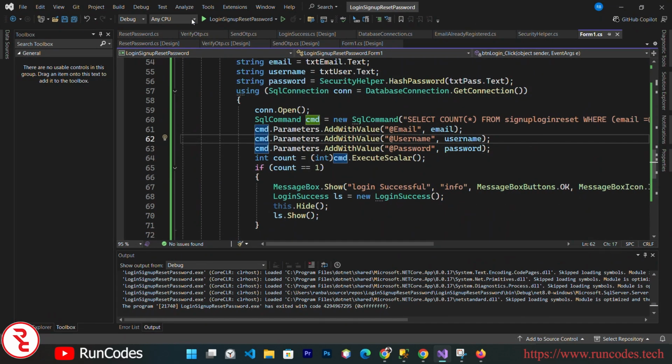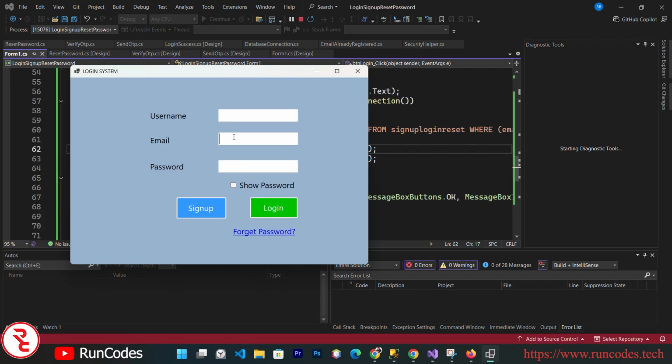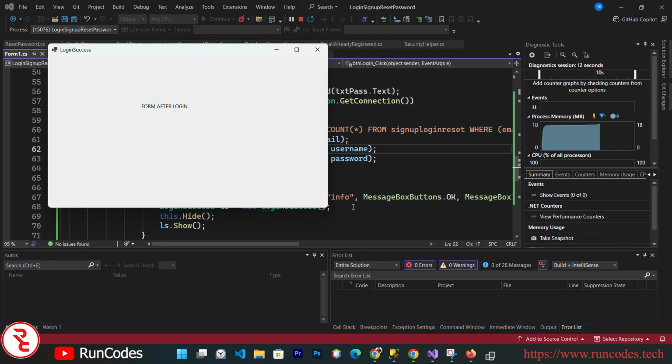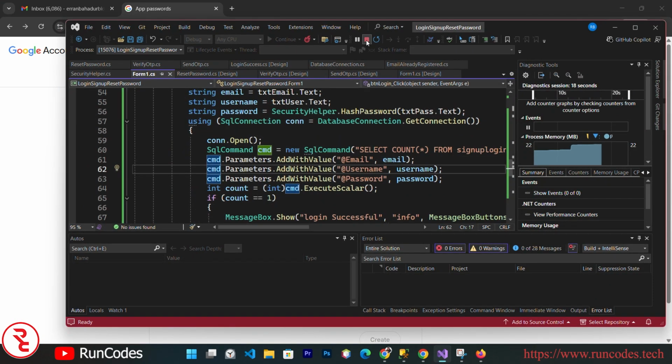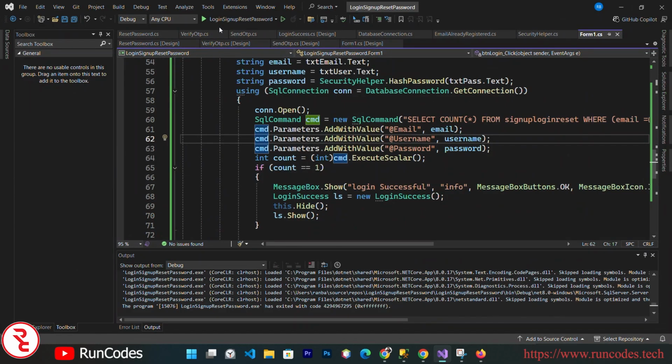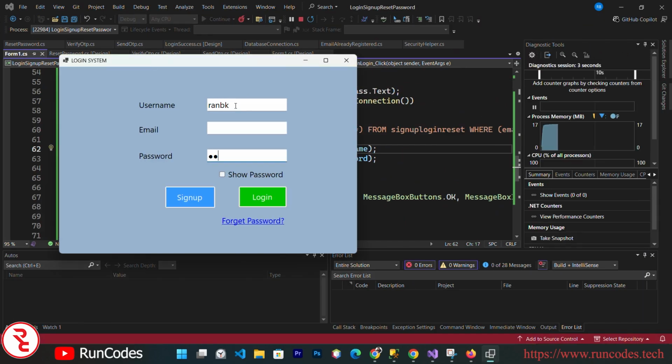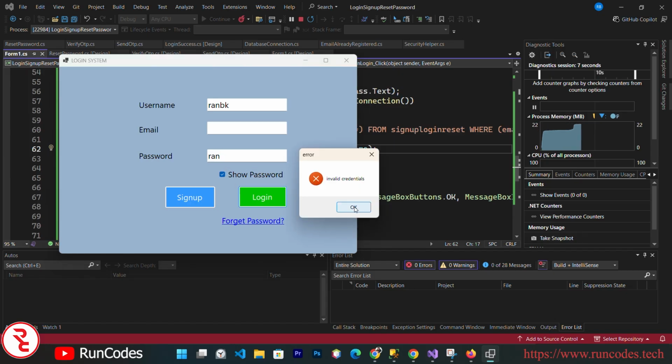Let's try one more time. Runbk, the updated password is new. There you go. Now try one more time with a random username and password. RNBK, Aryan. The message should display error, invalid credentials.